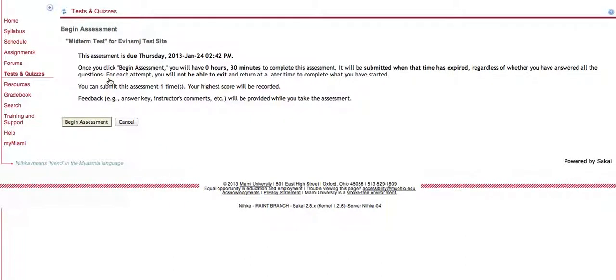This will give me some instructions that the instructor has provided for me. You'll see again the due date here showing that it's a 30-minute time test, that your test will be submitted when the time is expired, regardless of whether or not you've actually completed the assessment. I can submit this assessment one time, and feedback will be provided after or while I take this test.